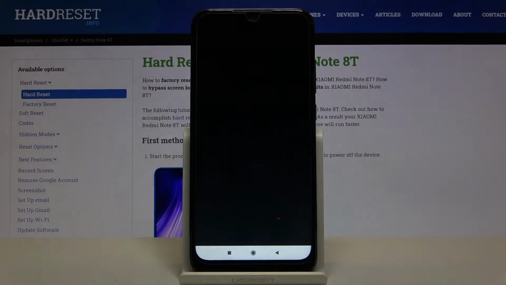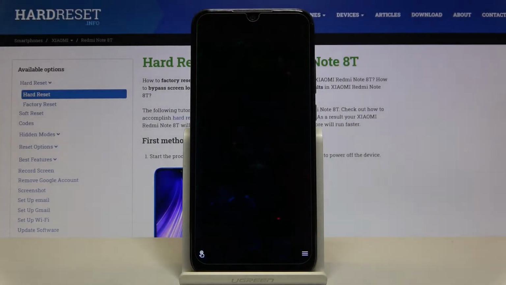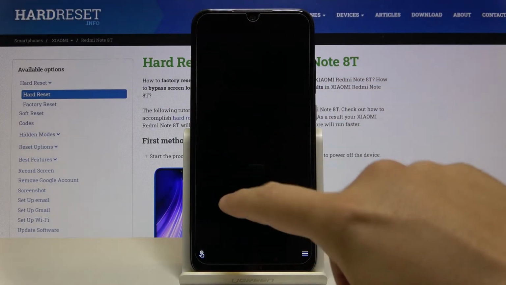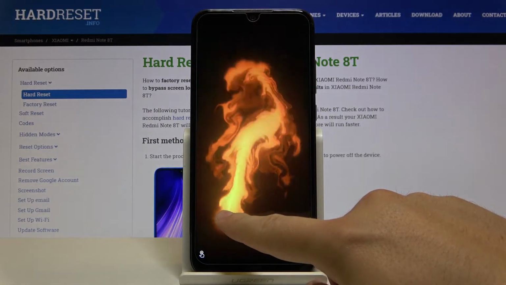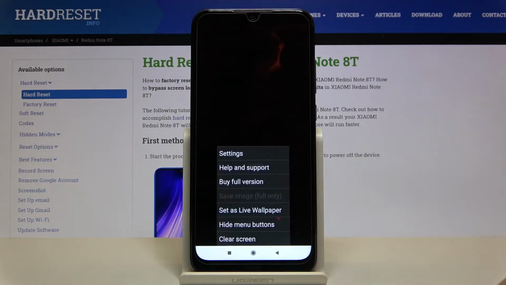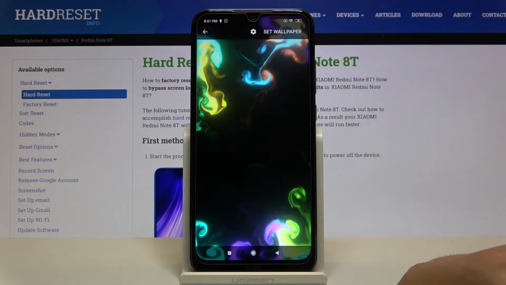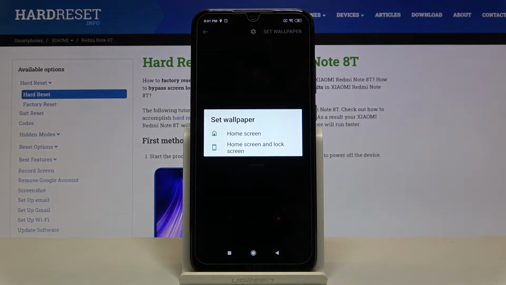Let's open. And here's the preview of the wallpaper, how it's going to look when we apply it on our screen. Click here, tap to set as a live wallpaper, and click on the right upper corner to confirm.